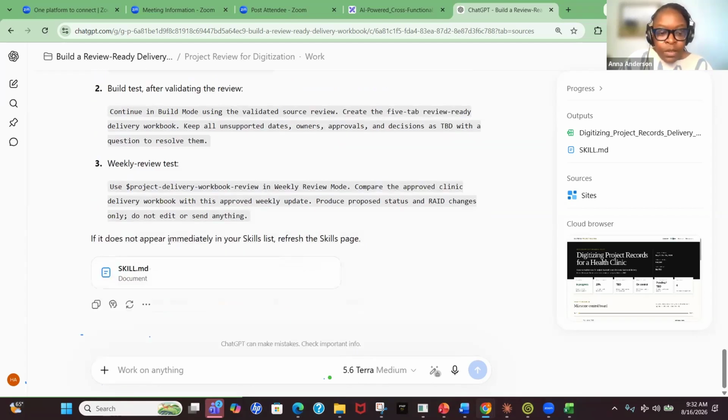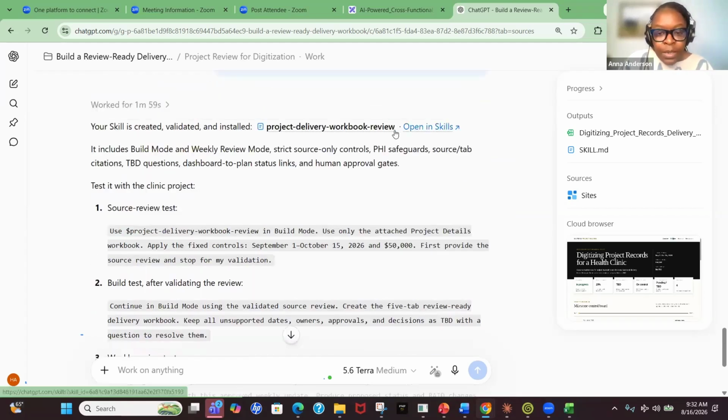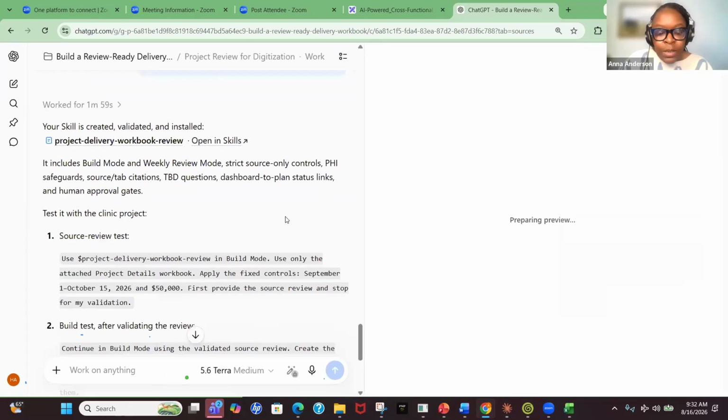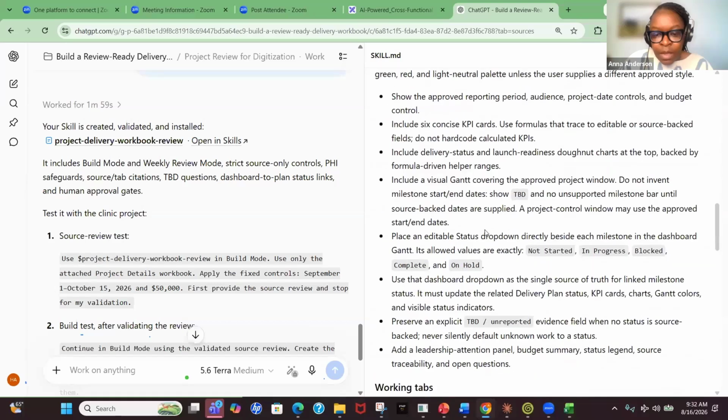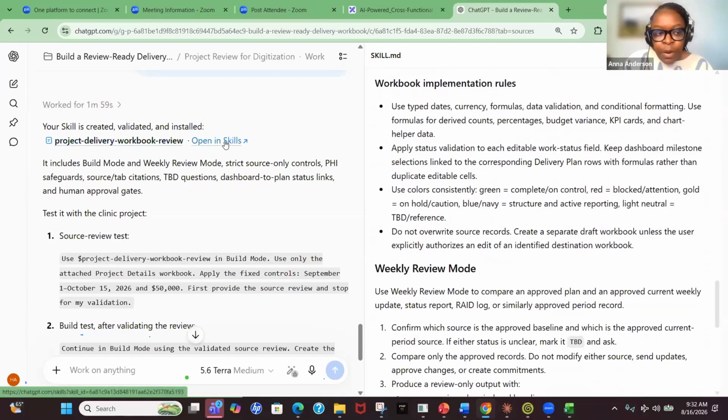Again, the weekly. If it does not appear immediately in your skills list, refresh the skills page. So I'm going to go into the skills. I'm going to open my skills and I'm going to review it there. Okay. Now, where you're going to see your skills, this is again what we did for the skills. This is the information we put in there. Now we're going to open it in skills.